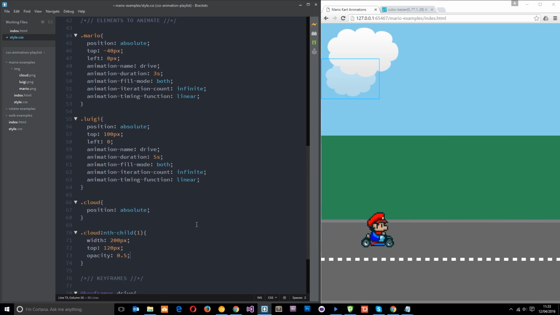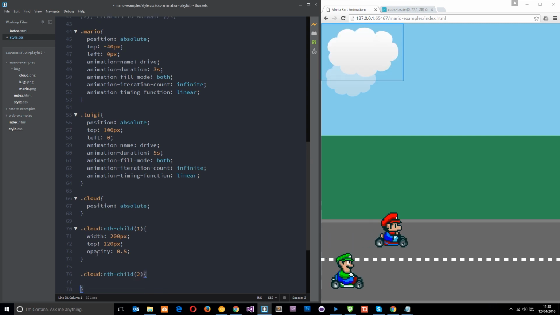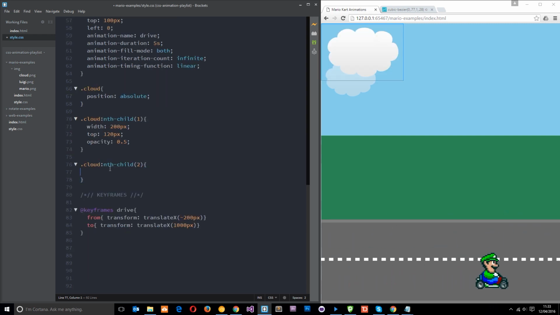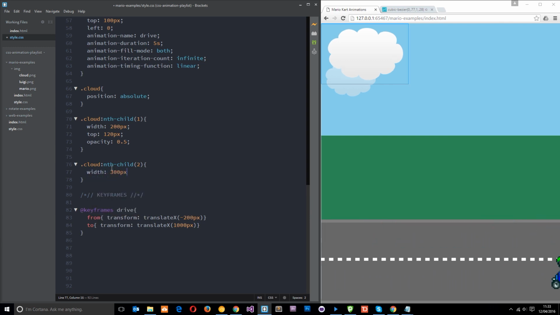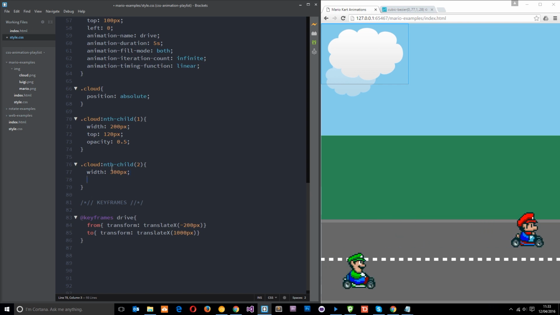And then I'm going to go after the other cloud. So I'll say .cloud:nth-child, and 2 this time. Okay, and this time I want to make the width about 300 pixels, a little bit larger. The top is going to be 0. And I think that will do.